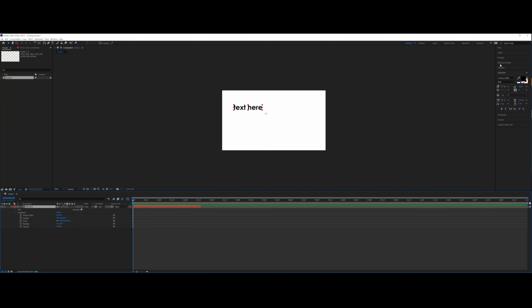All I need to do is head over to here on the right hand side, Effects and Presets. I can go into my animation presets and I've got a whole host of options. Now I'm a big fan of the Creative Dojo options.